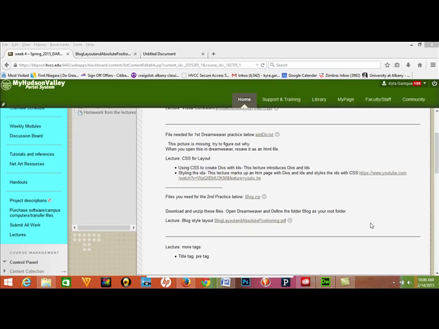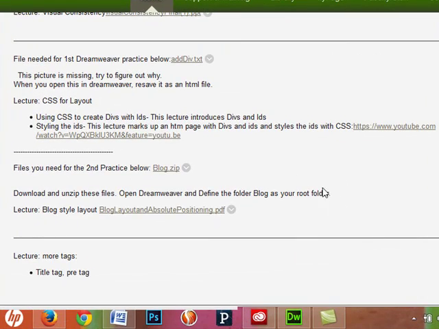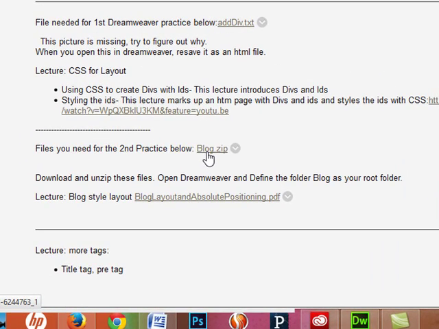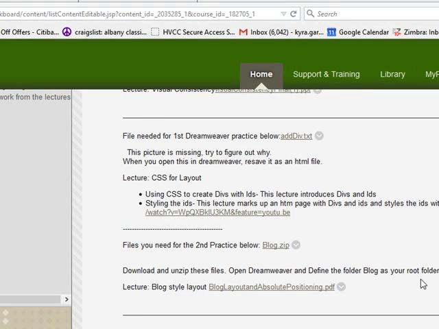We're now moving on to what I call the blog style layout. I'm over here in Dreamweaver, and there are a couple of things we need to start this layout. You need the blog folder. It's a zip file. You need to download it, unzip it, and then we're going to open up Dreamweaver and define that folder, blog, as our root folder.